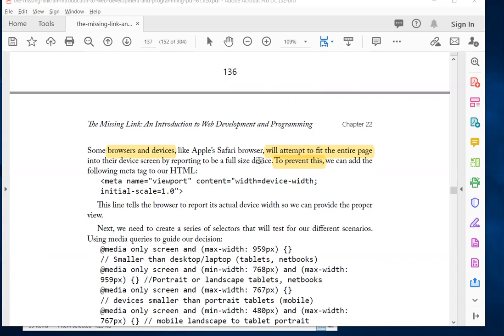So, just as a side note, there are some browsers and devices that will attempt to fit the entire page. To prevent this, you would have a meta tag. I know we've mentioned meta tags before that provide information about your page, but this is actually a meta tag to prevent something from happening. You would just put this at the top of your page.